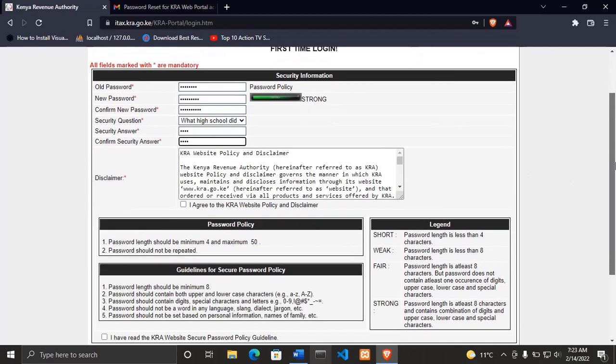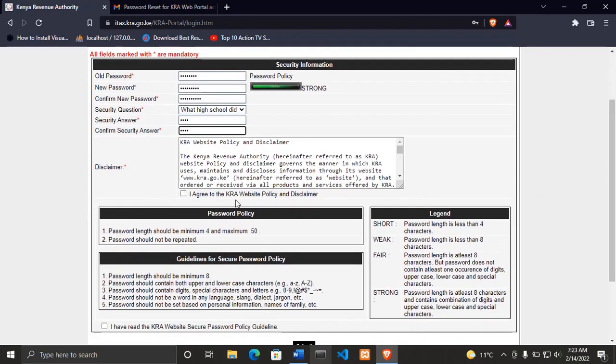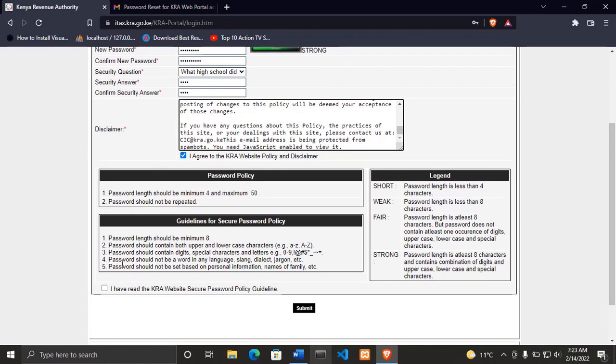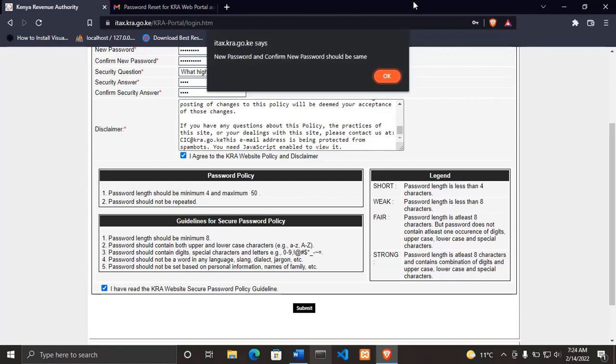After that, make sure that you agree to the KRA website policy and the disclaimer. You can read this and agree with it. Then, I have read the KRA website secure password policy guide. Then you can accept that also, then click submit.